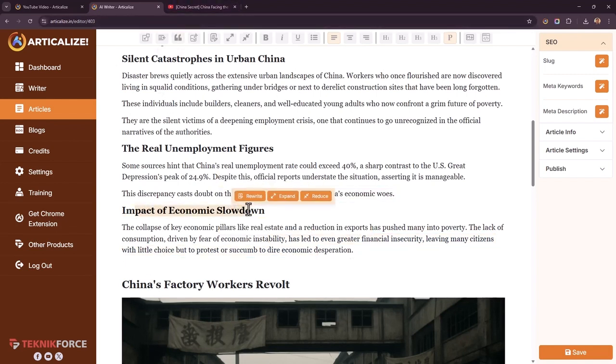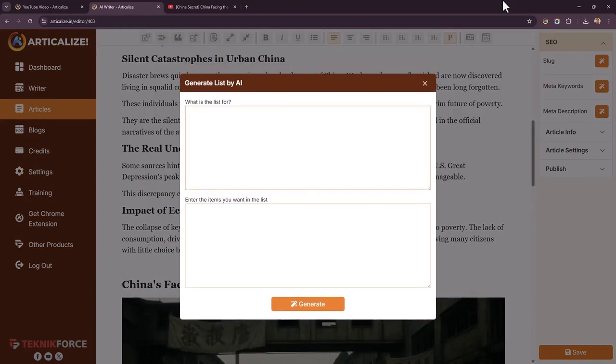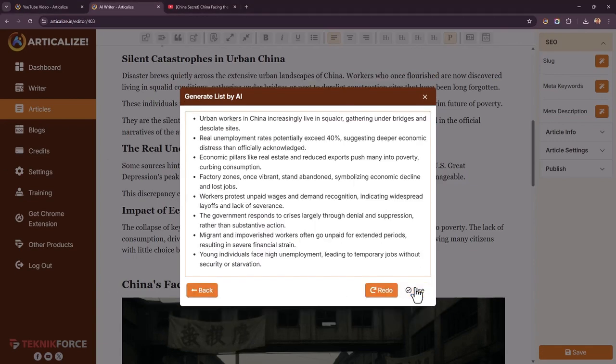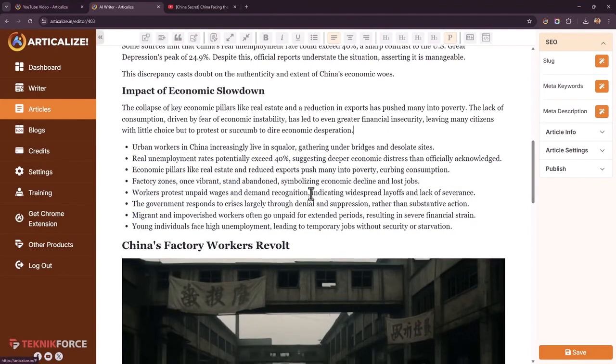For example, let's say we want to create a list for this particular subhead. No problems, just go into Articalize, then click on Insert List with AI, and you can just type impact of economic slowdown in China. And if you want to include any items, you can. If you want to instruct AI about what kind of items to include, you can do that too. Once you're ready, just click on generate. And you get the list right away and click on use. If you wanted to change anything, of course you can. Format the article as you want.